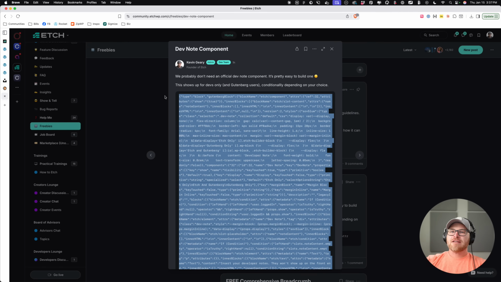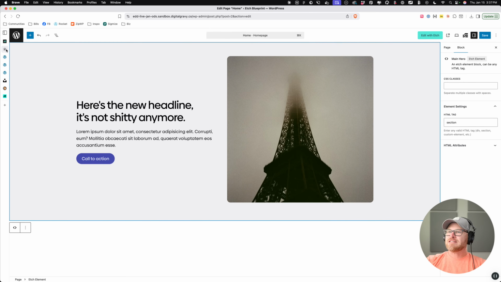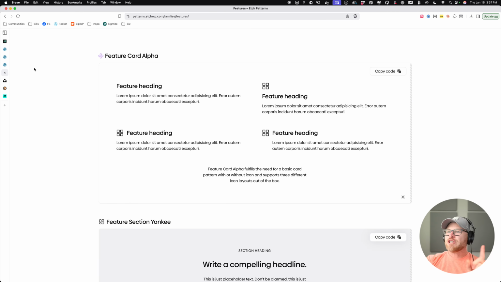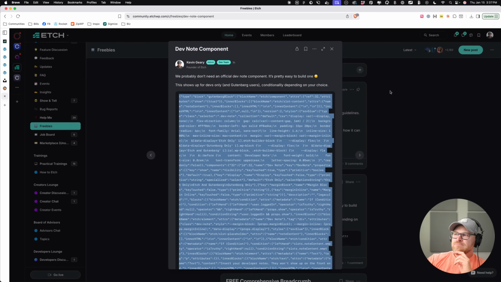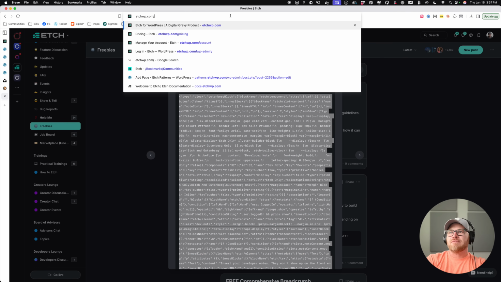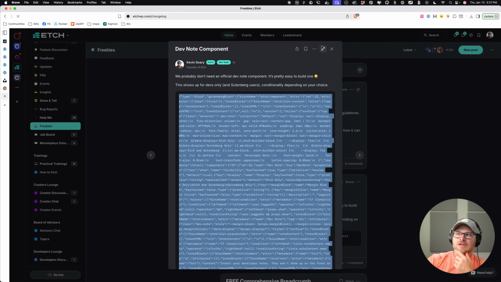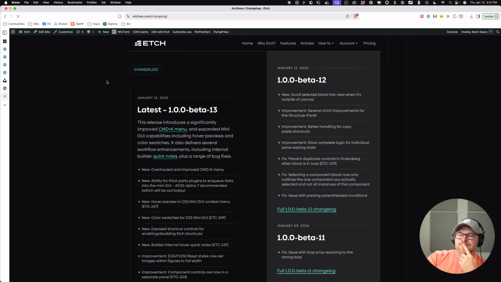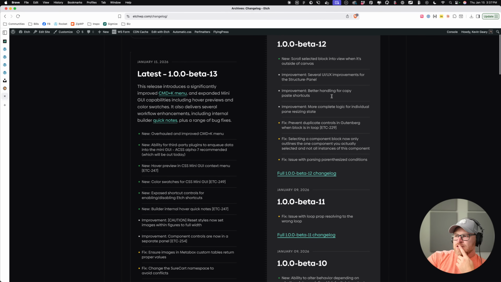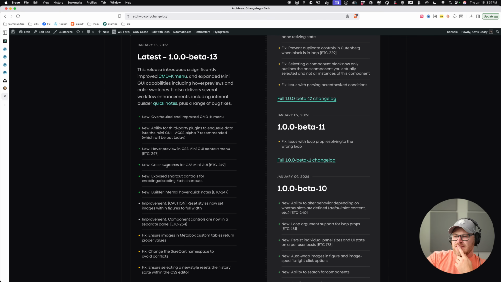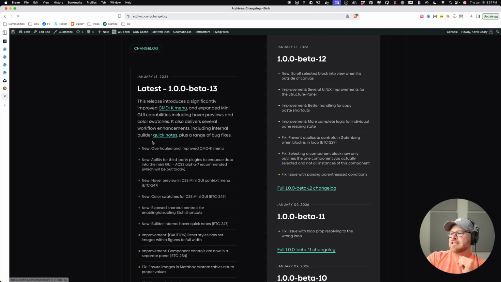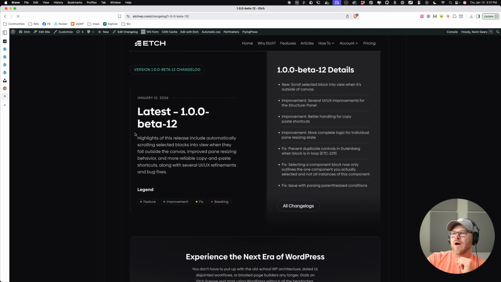Okay. Let's go back to our change log. Was there anything else that we need to look at from this one? I do want to show you the props thing from last update. Let's go to etchwp.com/changelog. Okay, so we did all of these things, I believe. Fix ensure a new style resets the history state, ensure images and metabox custom tables return proper values. Let's go see what happened in beta 12.